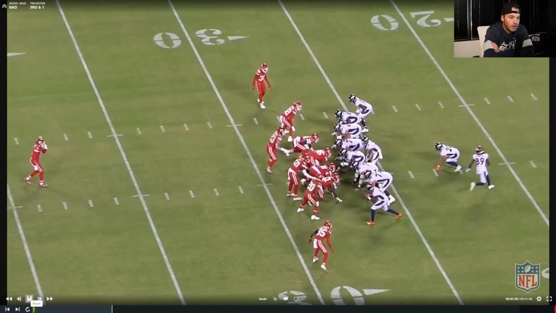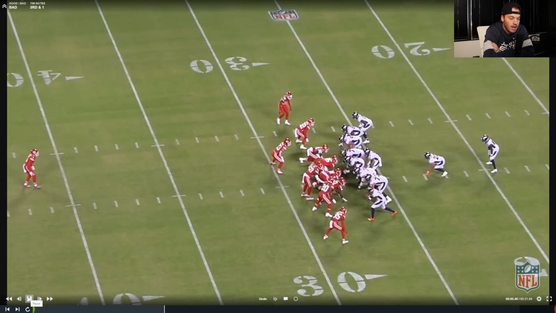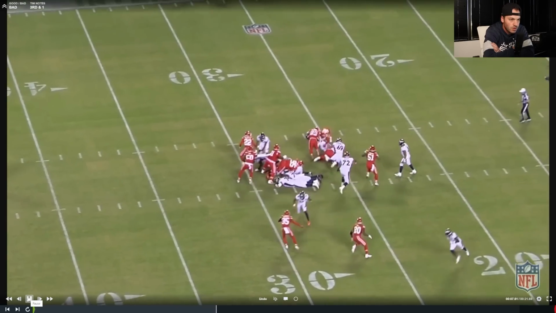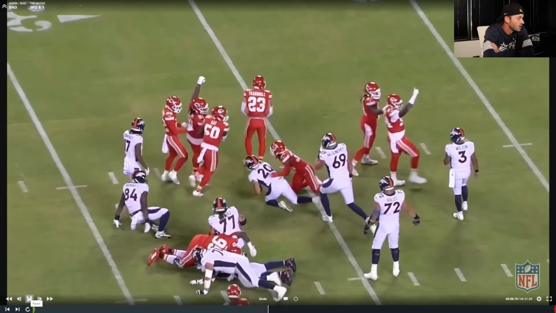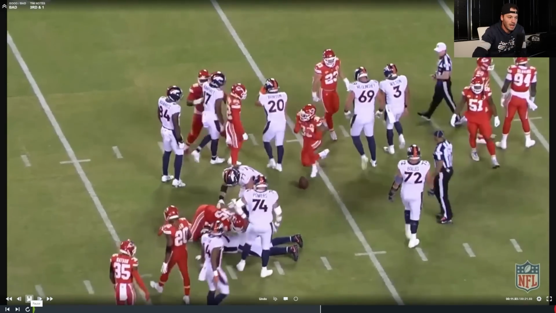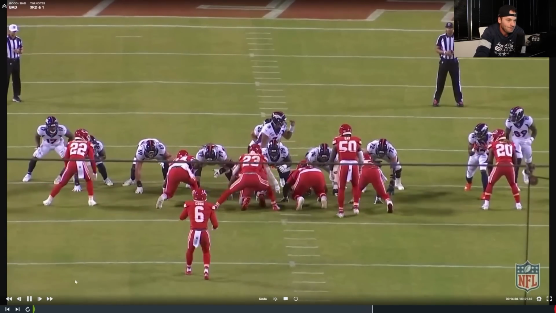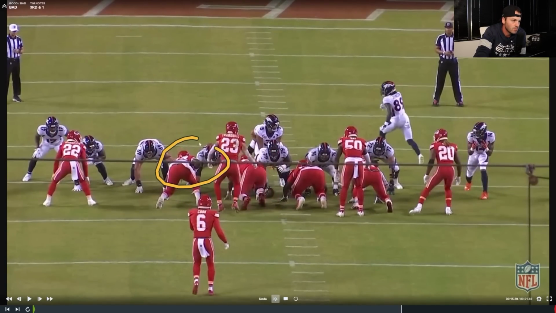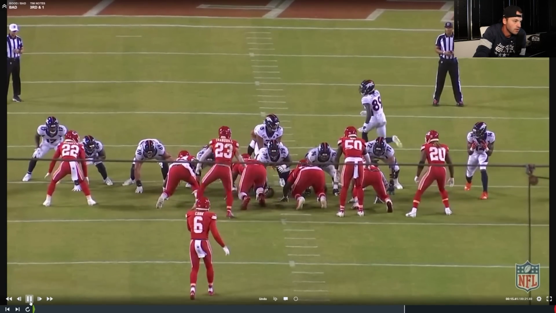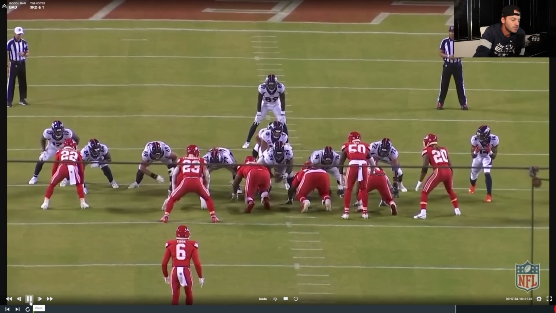Now we got 3rd and 1. We're going to watch this clip once from the wide. We're going to look at it from the tight. 3rd and 1, we're trying to run fullback dive. They're just tougher than us. They're just flat out tougher. Beat us to the spot. You watch 94. Watch him right here.